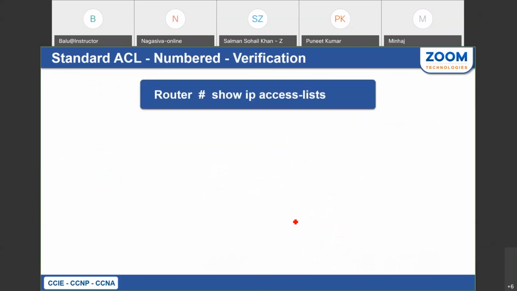ACL verification, like show ip access-lists. For a router, you have two interfaces, right? A LAN interface and a WAN interface. Generally, for the LAN interface we use private IP, and for the WAN interface we use public IP. Even on the WAN interface we sometimes use private IP.